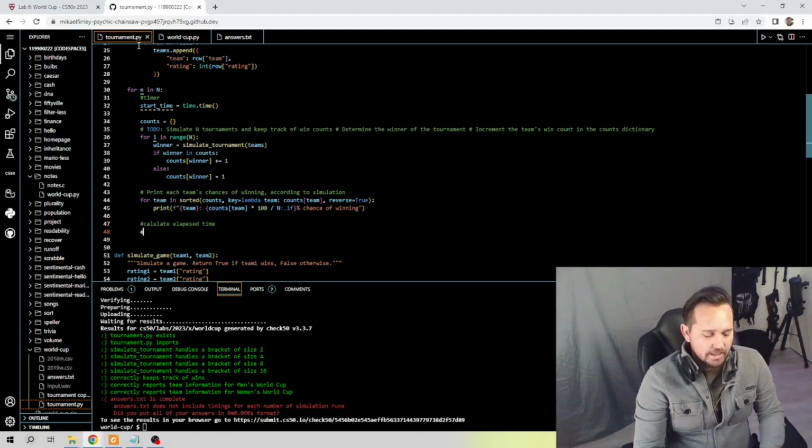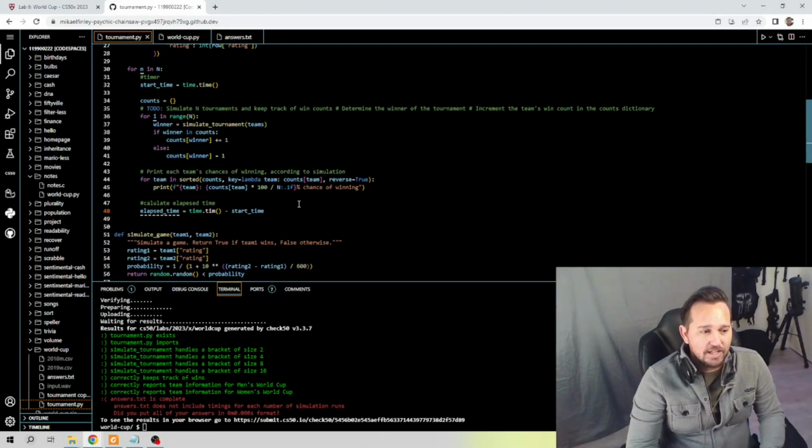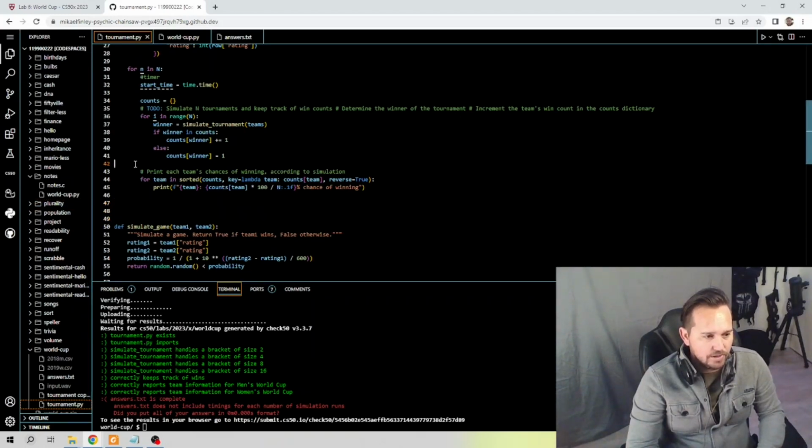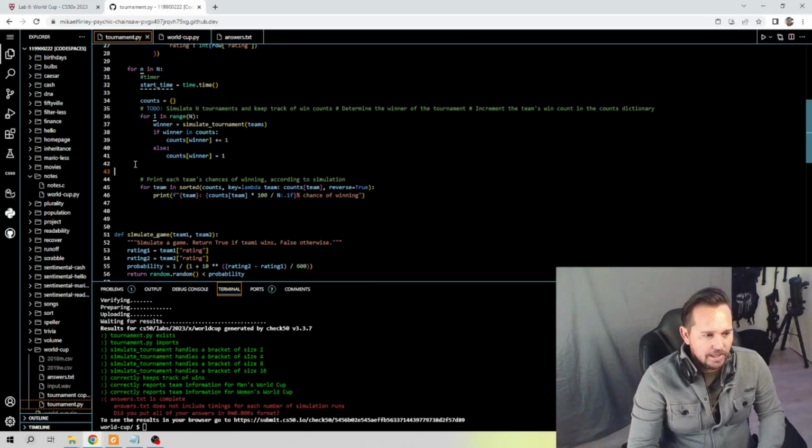So we need elapsed time is equal to time dot time, and we need to start the time, right? Start time. So now we need a printf function that's going to work with that elapsed time. And actually, I put this in the wrong place because we're going to use that print function there, right? So let's put this here, and we'll put our print function for time after that time has come.